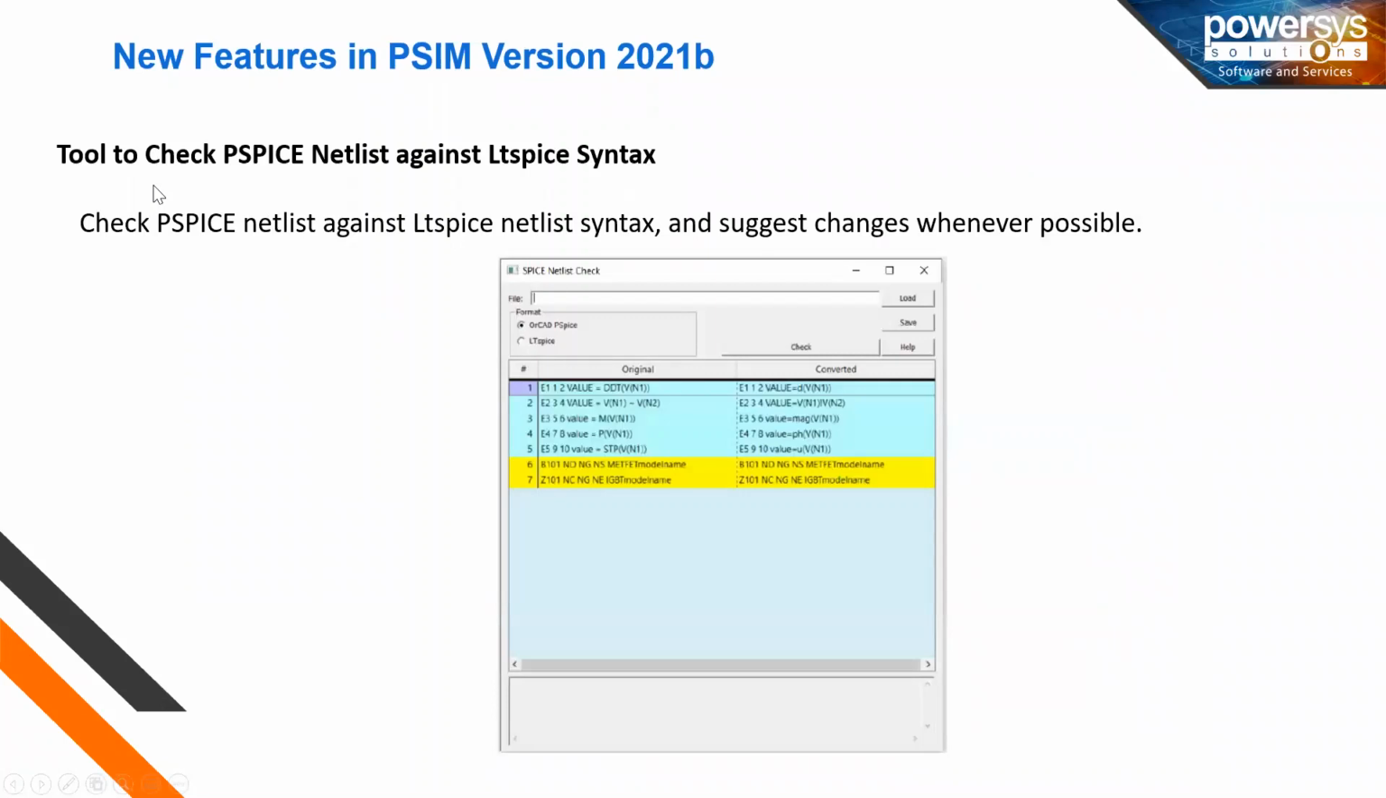And as I told you, we have the tool to check the PSIM netlist here against the LTSpice netlist that you will use inside PSIM. So basically, you will have some suggestions in yellow color, as you can see here. When it is possible, you will have the suggestion, and then the model will be changed in order to use it. Because if you use a PSpice model which is not compatible with LTSpice, you will have some trouble during the simulation. So you have a tool which helps you to know if the netlist that you want to use is compatible with LTSpice.